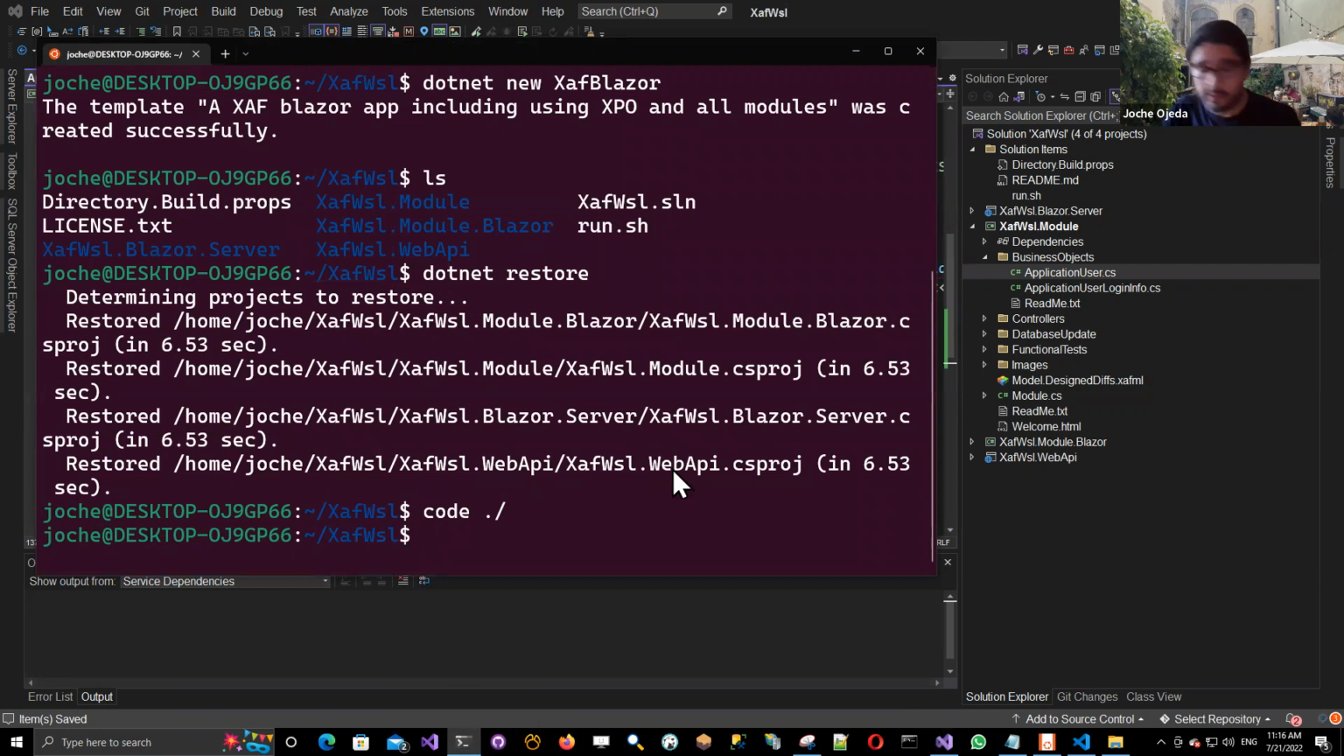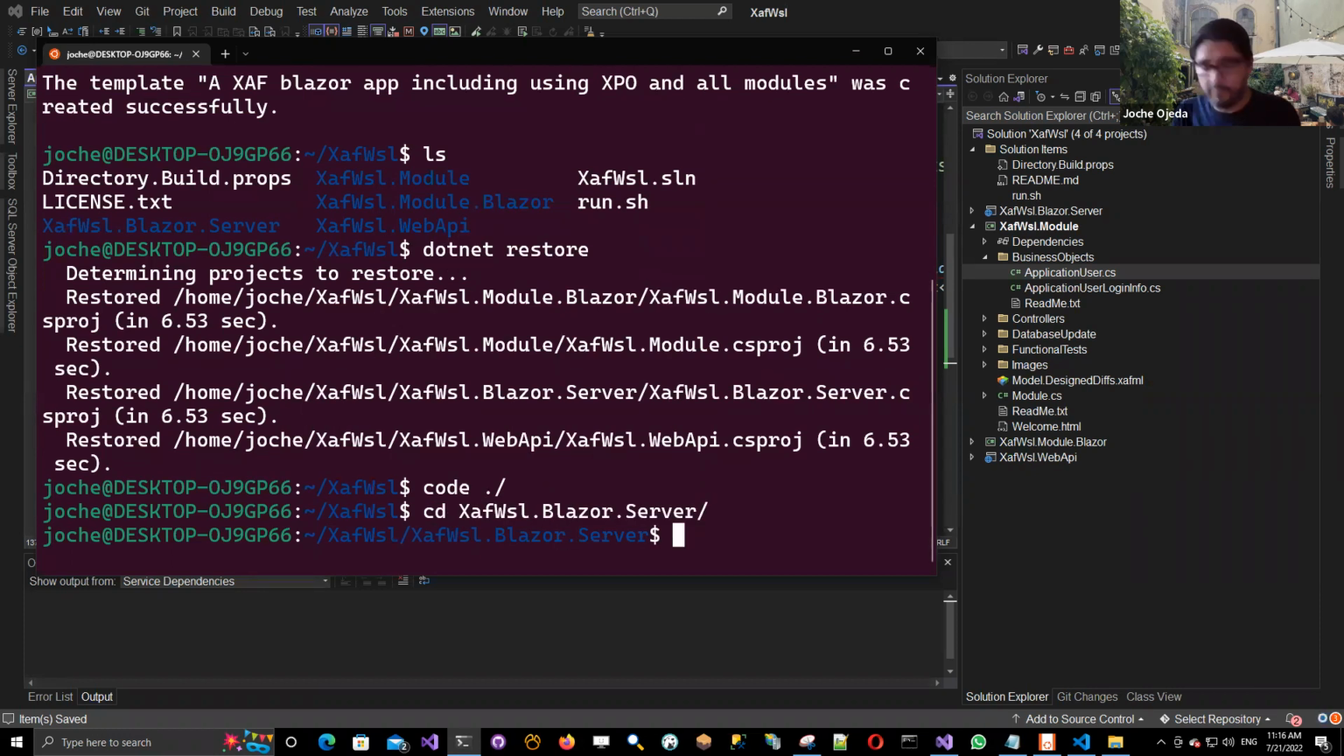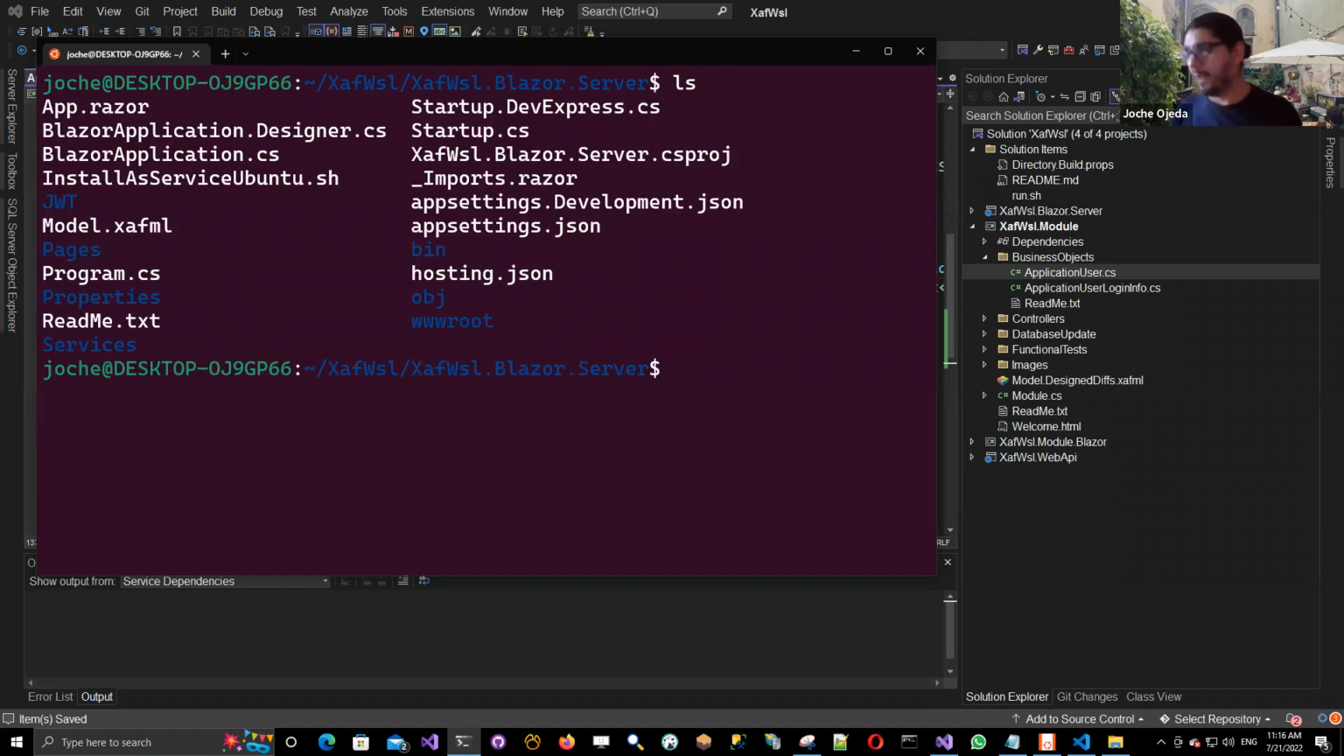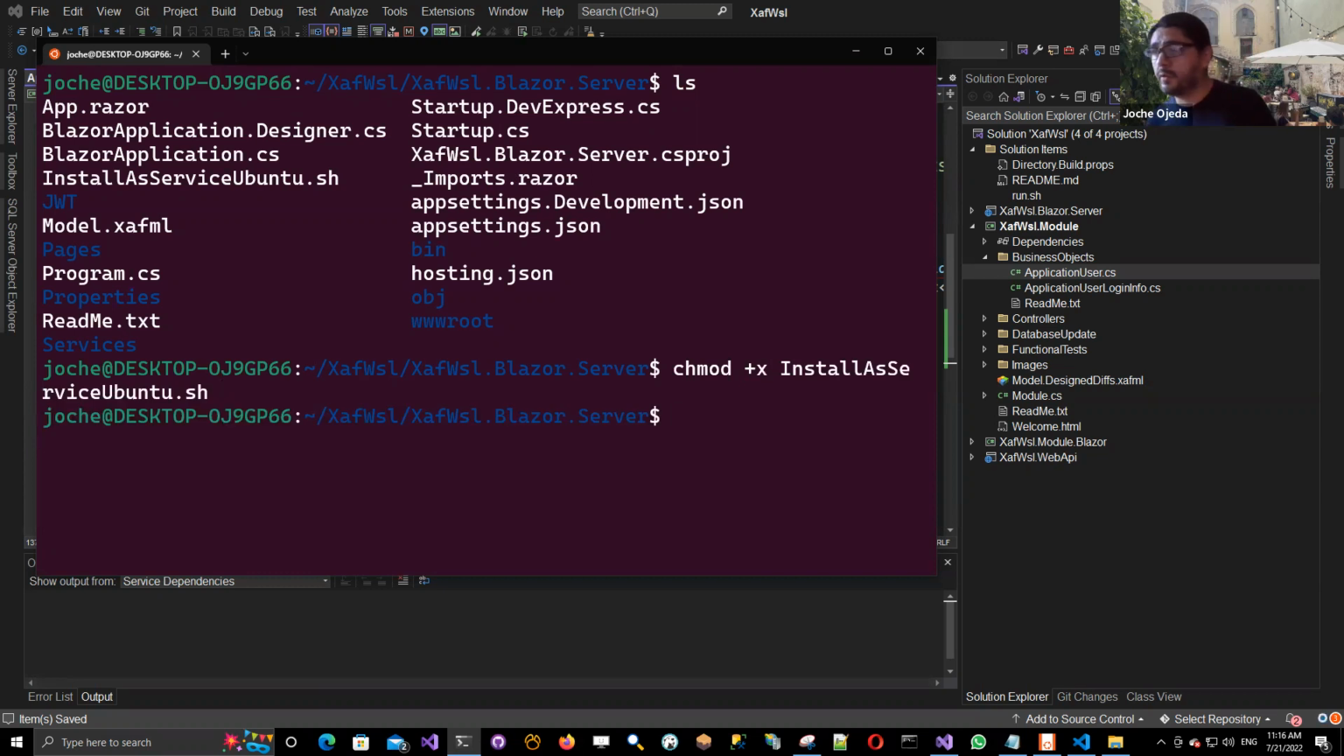And here we need to go to the Blazor server folder like we did before. So clear here. And here we have the list. We have the same install and everything. So we're going to change mode +x to the install. And now we have execution rights.